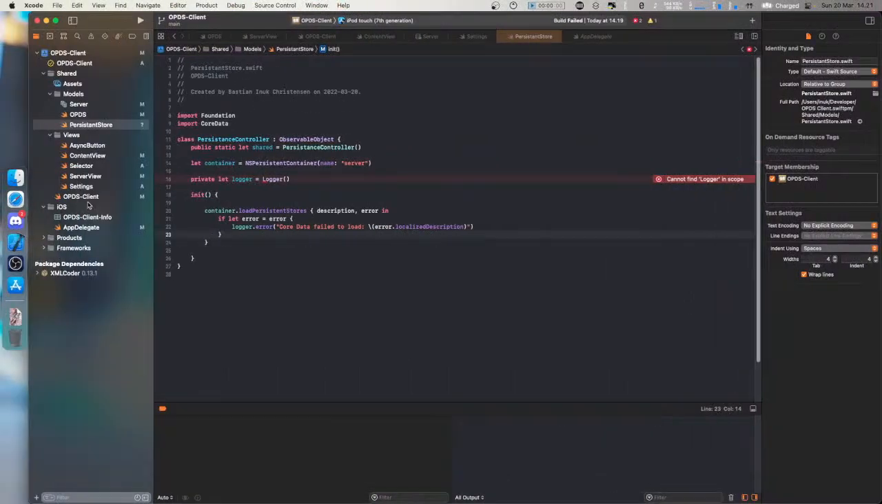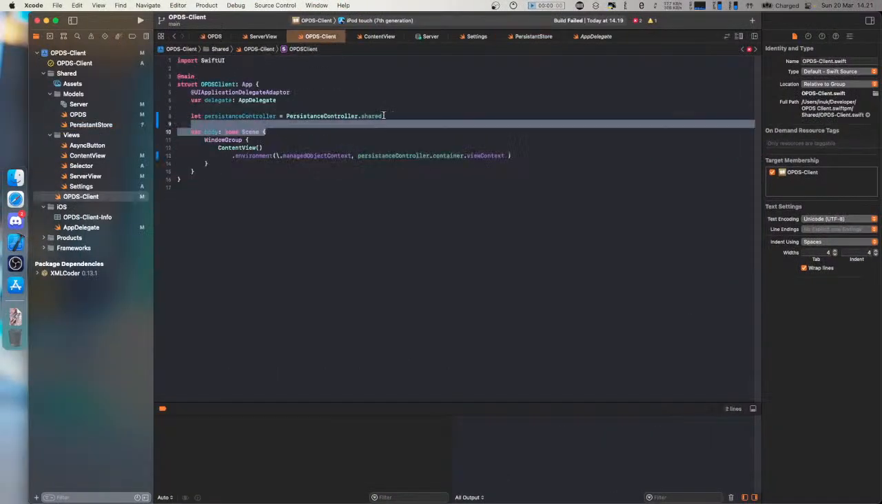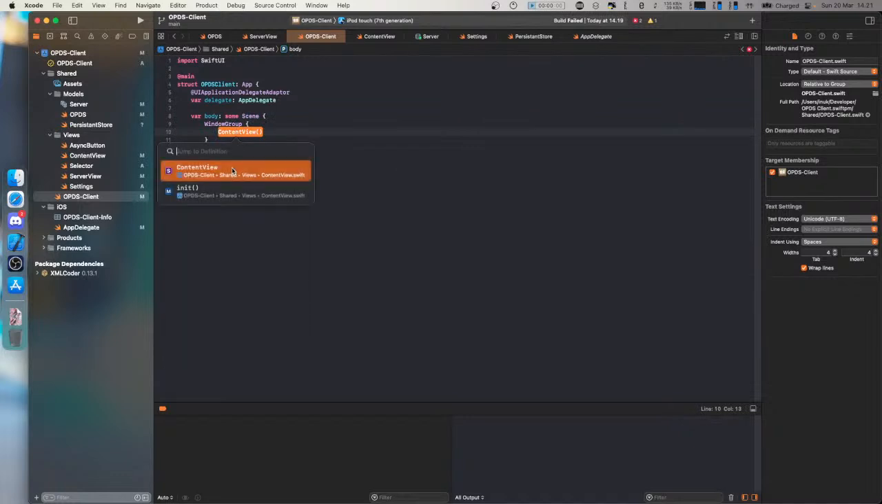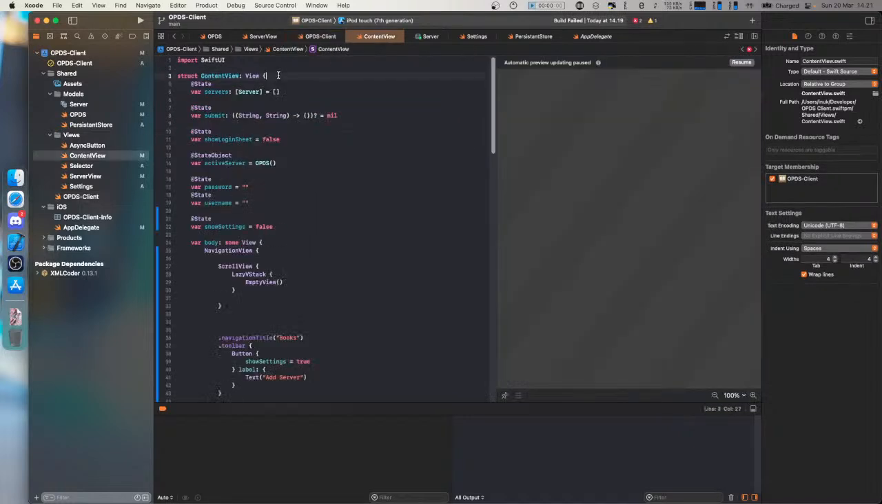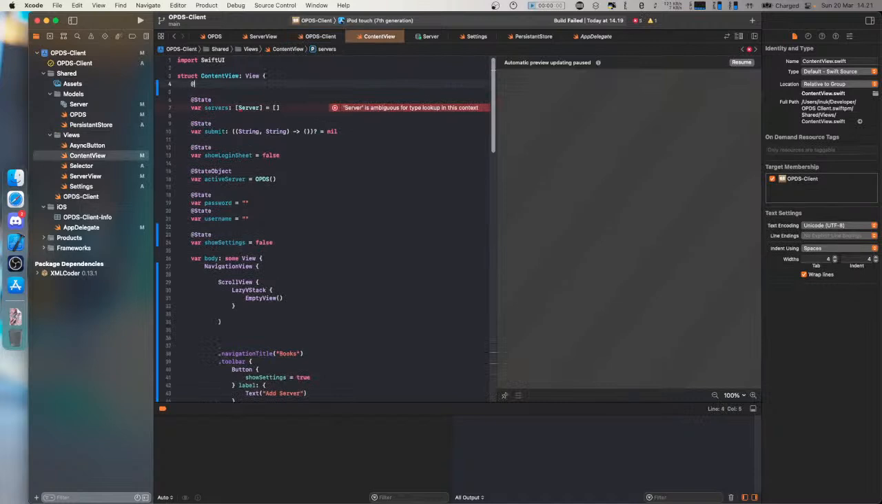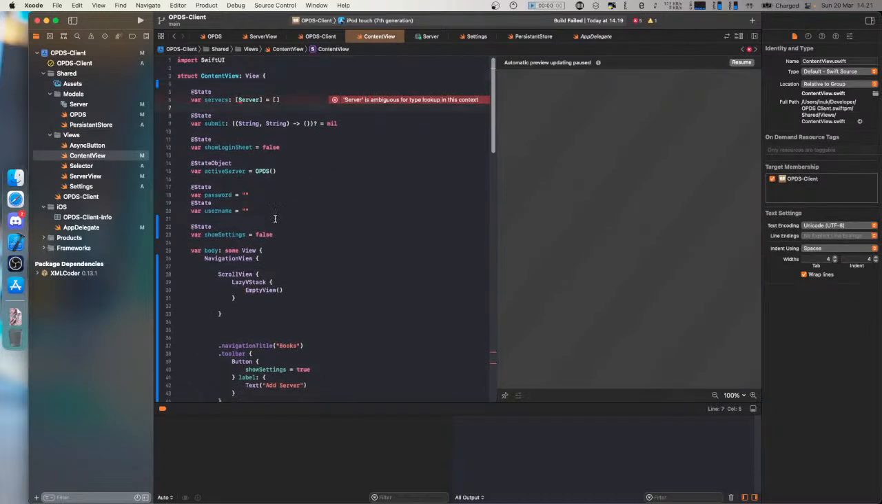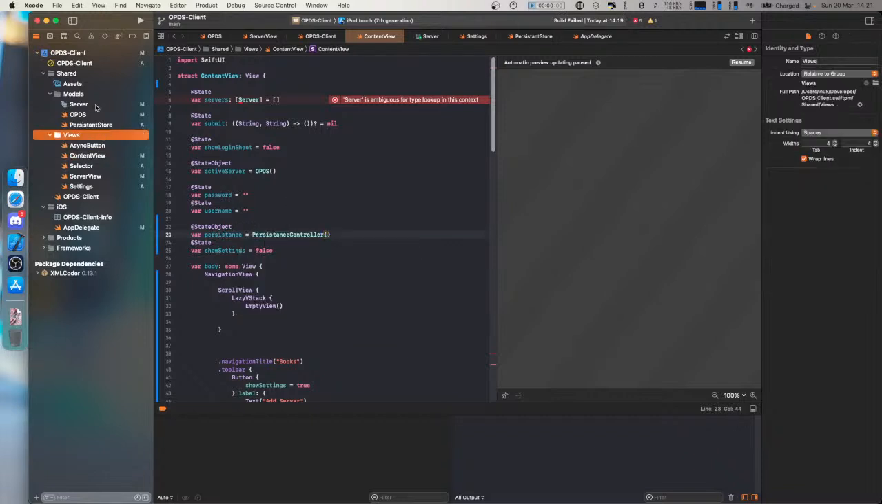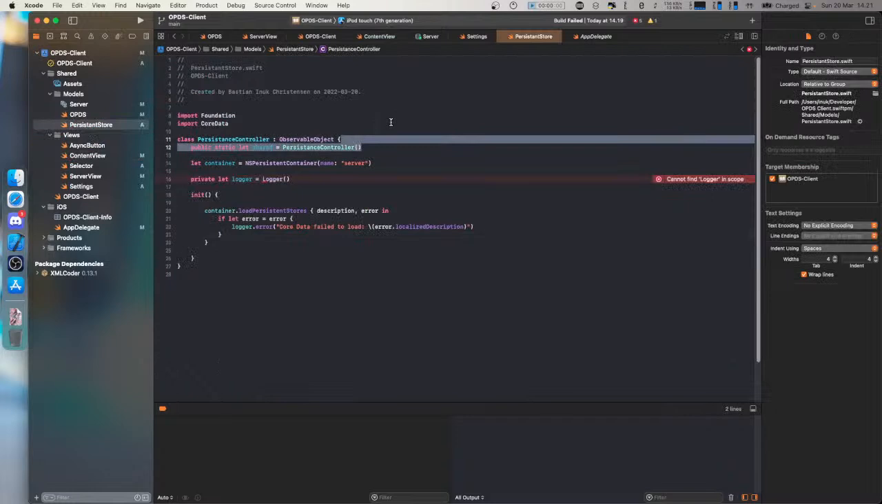State object, okay. Then I'm going to remove you and remember I want to state object persistence. I'm lazy like that. Okay, persistent control, right? And then here I'm gonna delete share.